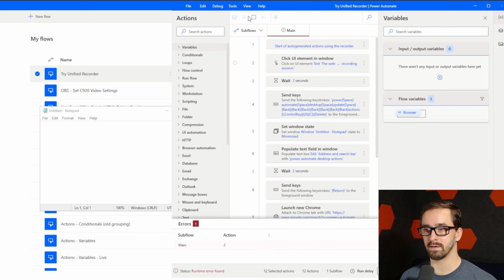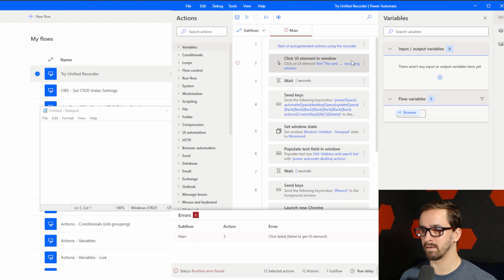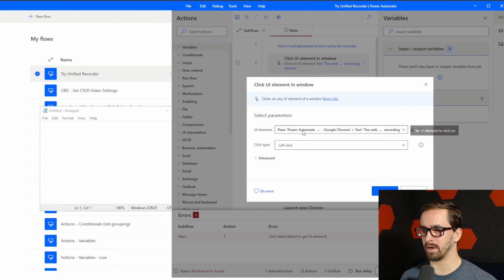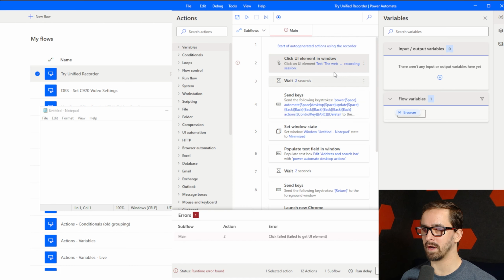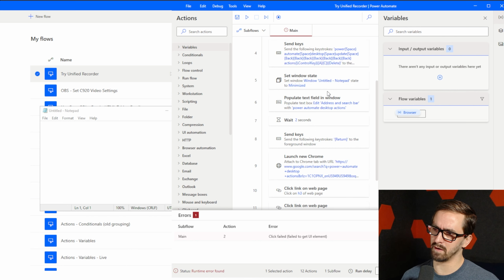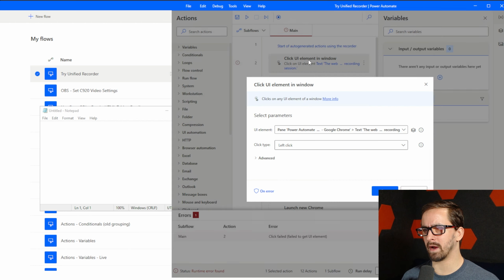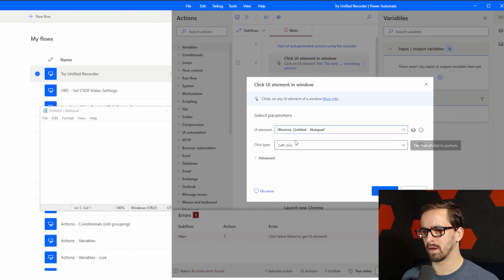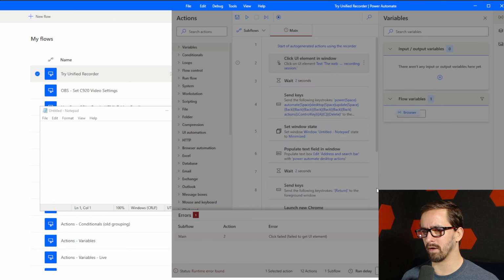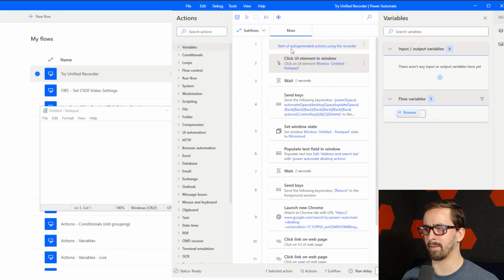Click on the element. It says click on the element, Chrome, start of auto-generated actions using the recorder. Shouldn't be clicking on Chrome at all. What did it do? I think it put my actions in the wrong order. Yeah, it says click UI element in window, but it should be using Notepad right now. Let's change that. I don't know how that happened. Maybe I did something. Let's try it again.